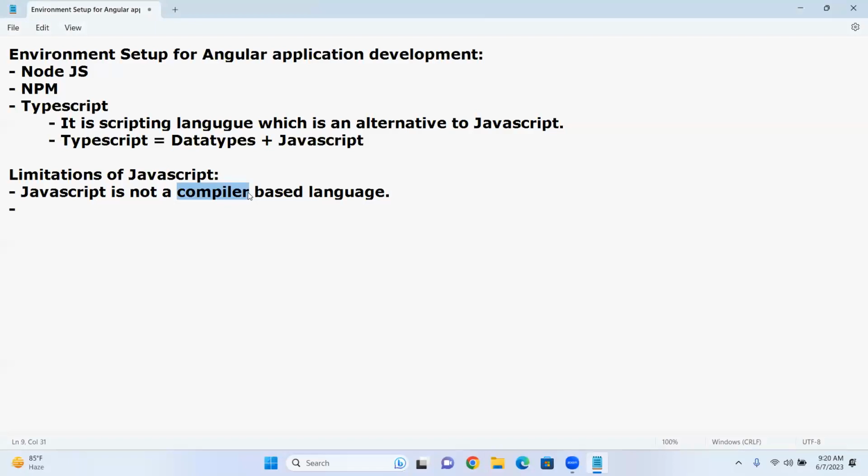An exception is a runtime error. So that is the main limitation and the first limitation that I have explained you in the last session. JavaScript is not a compiler based language, it is an interpreter based language. Interpreter will give you the errors at runtime, not at the compilation time or in the dev time. That is the first one.